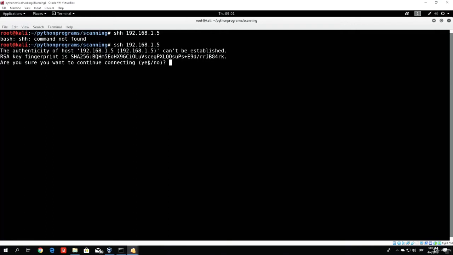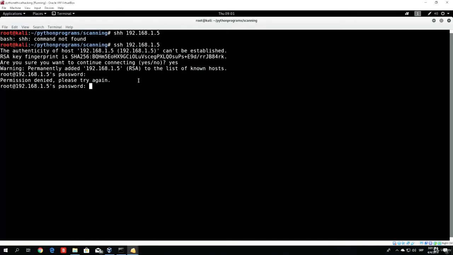So let's see what happens once we specify yes. It says, warning, permanently added 192.168.1.5 RSA to the list of known hosts. I'll also show you how you can delete that afterwards, but right now let us see how we can log in to the Metasploitable over SSH. I believe the password is just msfadmin. You will notice that what you type is not printed out. That is normal, just press enter after typing msfadmin, and permission denied. I'm not really sure why the permission is denied. It might not be msfadmin.